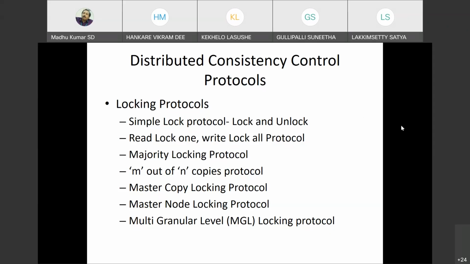So irrespective of whether you are doing a read operation or write operation, you simply lock the data item. That means when you are reading, then also you lock the data item and prevent others from accessing the data. Whereas in the case of the read lock one, write lock all protocol, the idea is that you look at the operation you are going to perform, and accordingly you decide to lock either one copy of the data item or all the copies of the data item. So if it is a read operation, you will lock only one copy, whereas if you come across a write operation, all the copies will be locked.